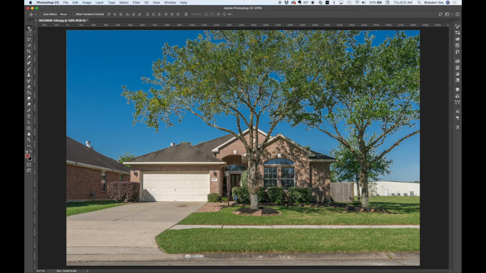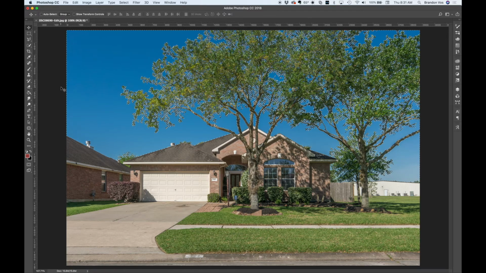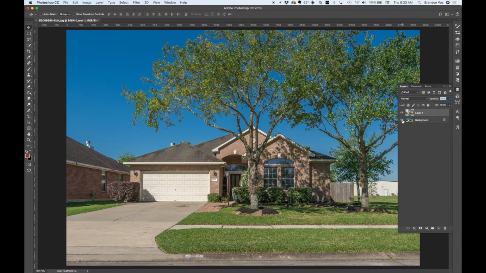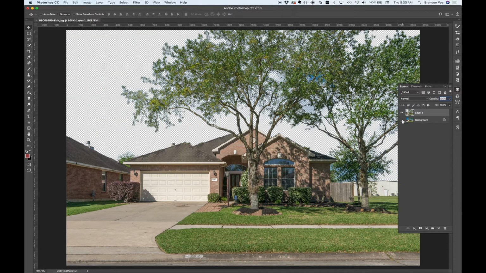Make sure I have the move tool selected. I'm going to inverse by holding, on a Mac, Command Shift I. So now everything but the sky is selected. Now I'm going to copy, Command C, and paste, Command V. Now that we've copied and pasted the layer, if we look over here in the layers, I'll uncheck the background. Now we have everything. But we missed a little bit of sky here.